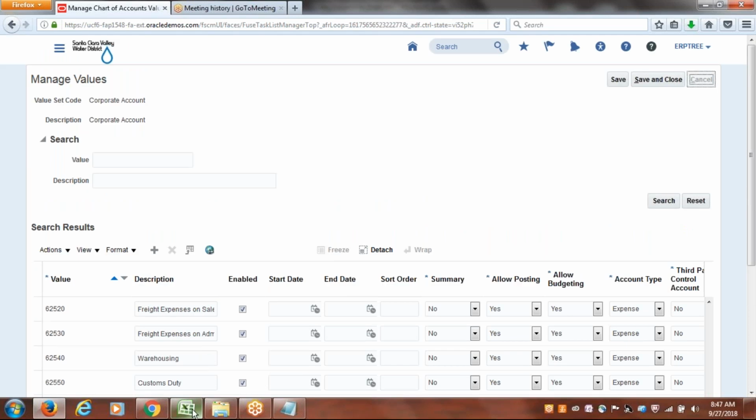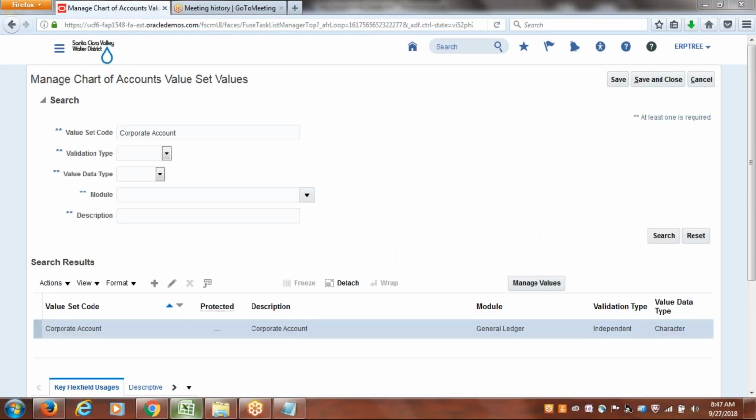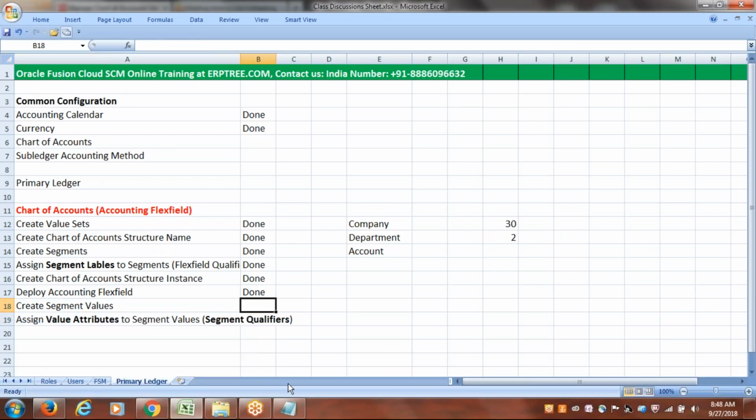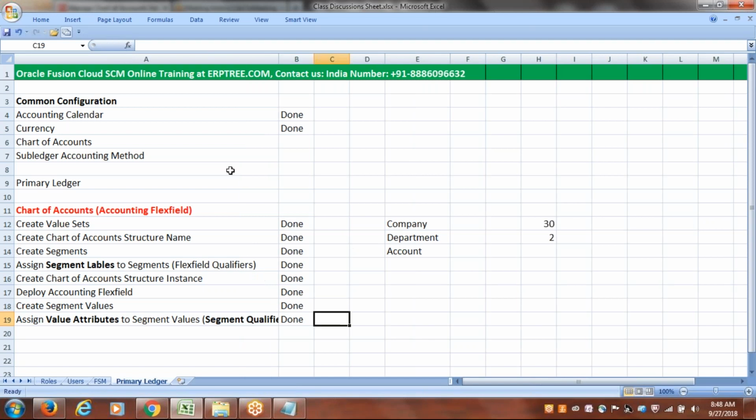We created segment values and we assigned value attributes also: allow budgeting, allow posting, account type. These all are value attributes we associated with them. Now what we have to do is provide... Okay, chart of accounts only we created, right? Fine. Next task we'll see.